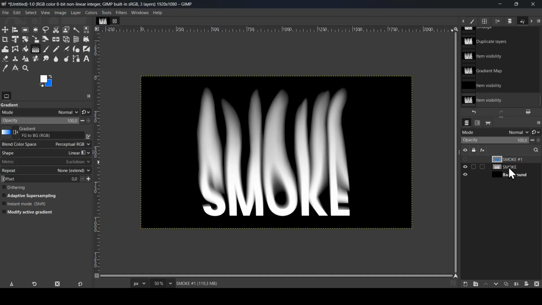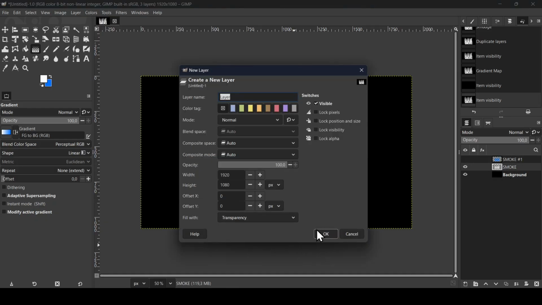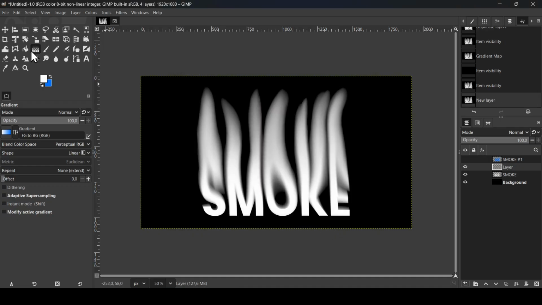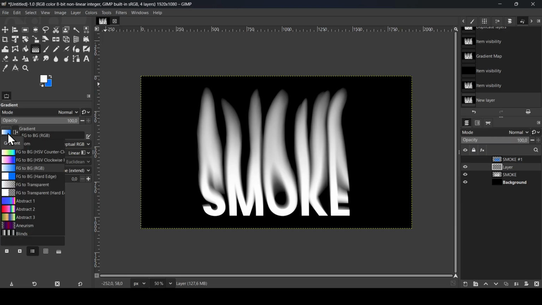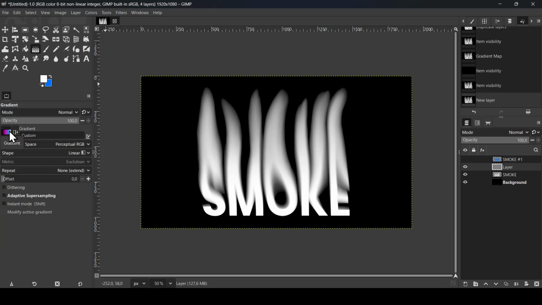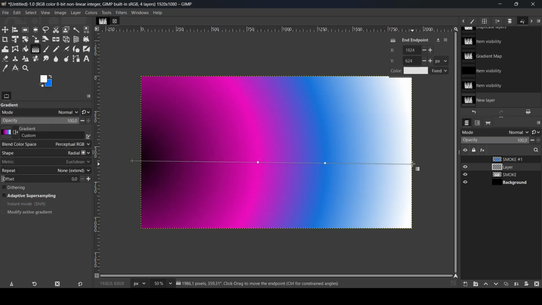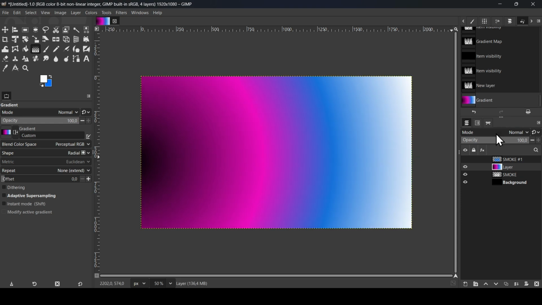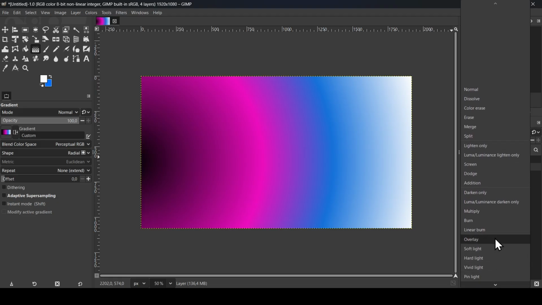Let's reveal the first one, the white one. I'm going to create a new layer, click on cycle, fill it with transparency, and then press OK. And now I am still on the gradient tool. Left click here, and now I'm going to select this gradient I created. For example, I will change it to radial. And now I'm just going to trace like this. So here, press enter. And now I will change the layer mode here to overlay.